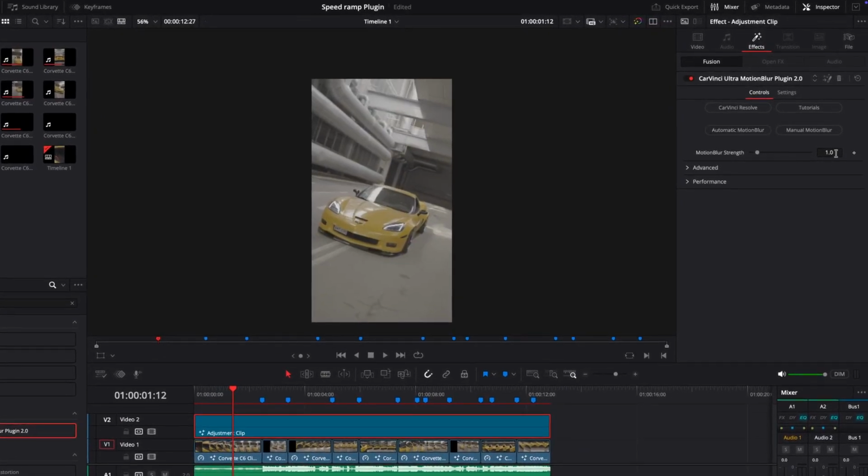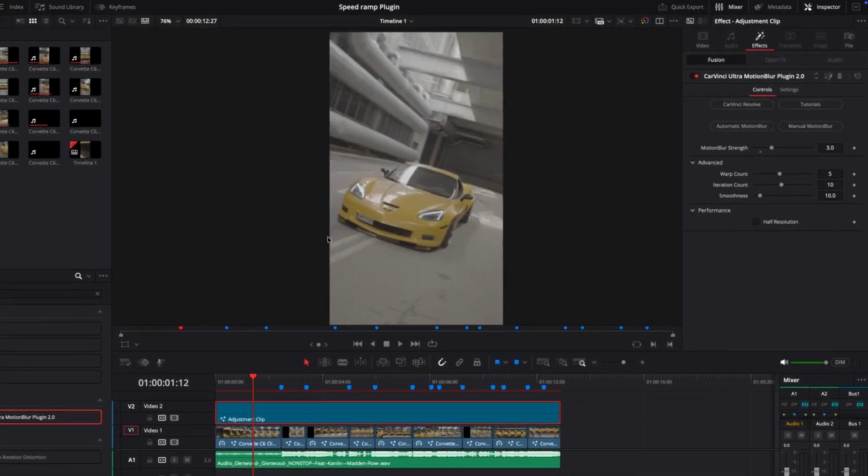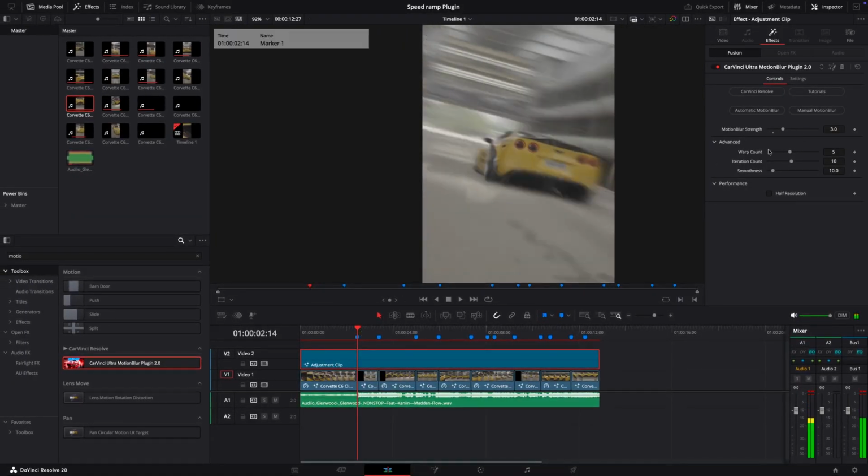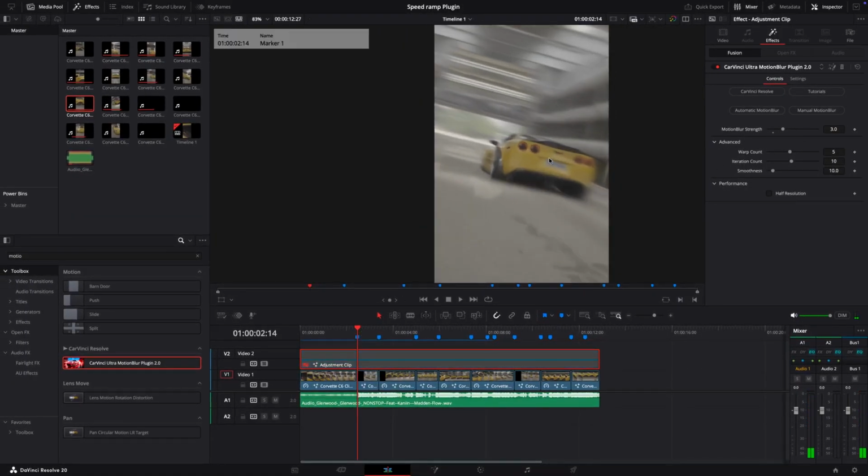Even though I set the value to 3, I recommend keeping it between 1 and 2, depending on how fast your speed ramps are. This should also be the last step, so before adding this, you should finish your color grade since motion blur is very heavy to process. If the blur still isn't how you want it, you can freely customize it to your preferences.